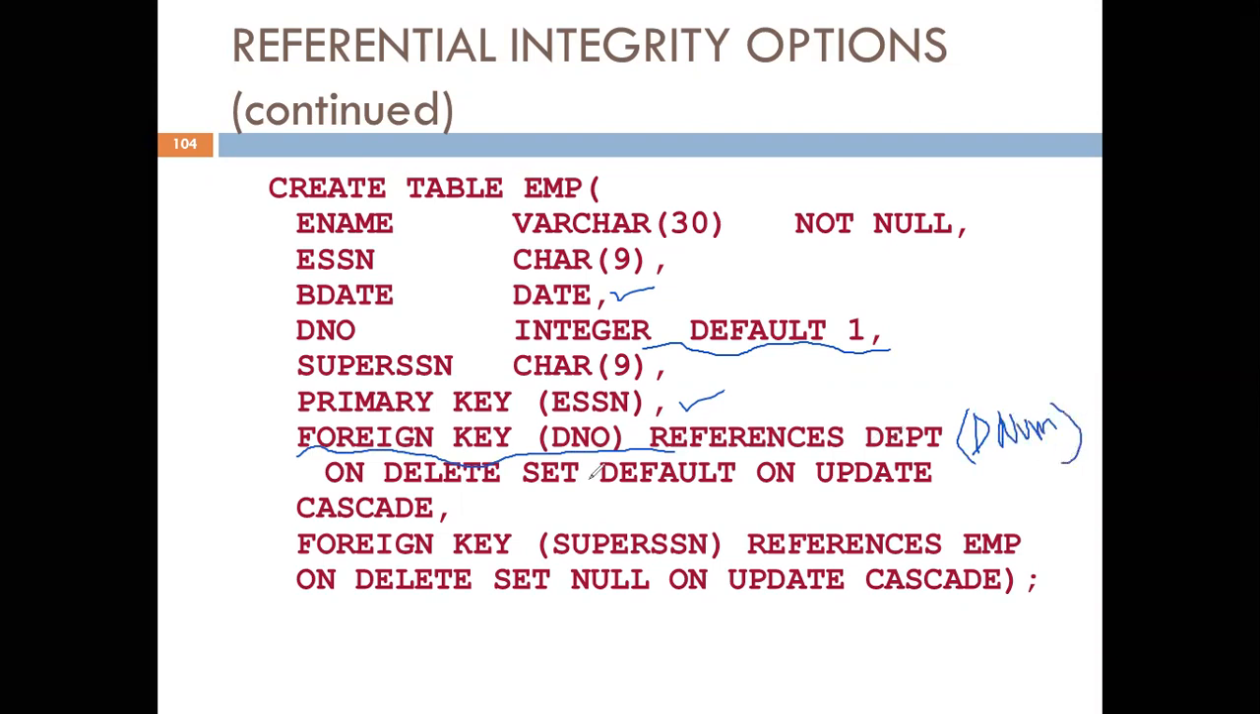Like this, on delete set default, on update cascade. So if a particular department is deleted, then we have a default value for this department number, so the department number of an employee will be set to 1. If the department number gets altered, then on update cascade, here also it gets changed.